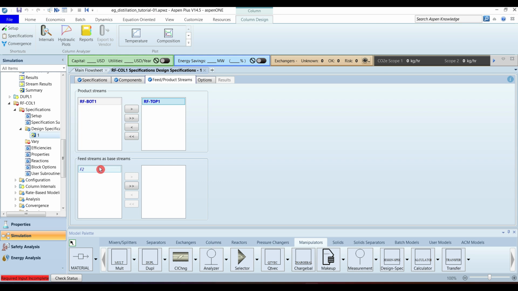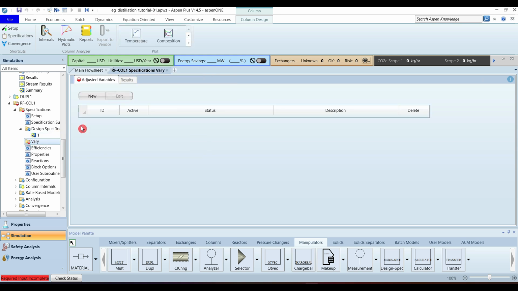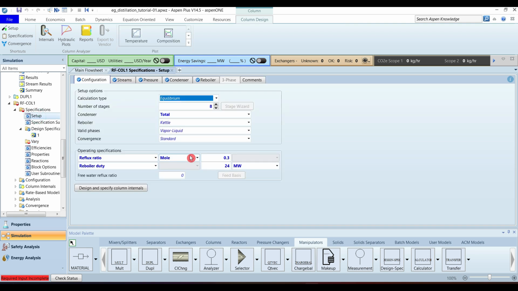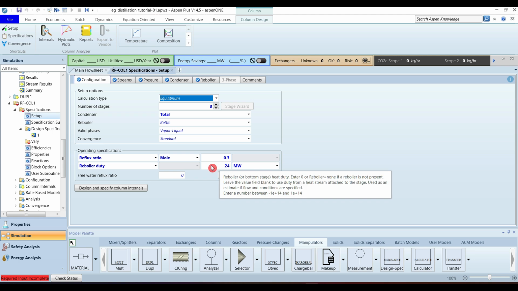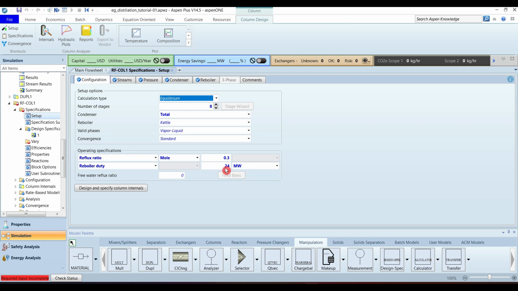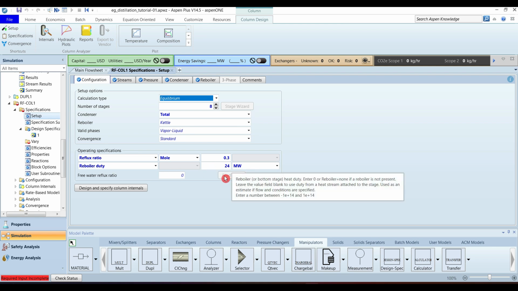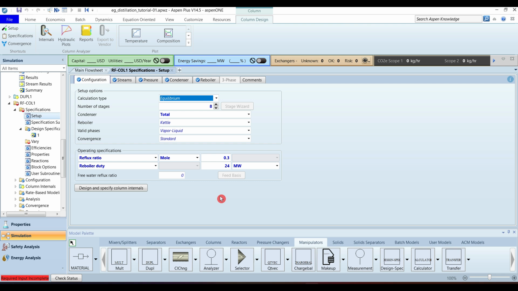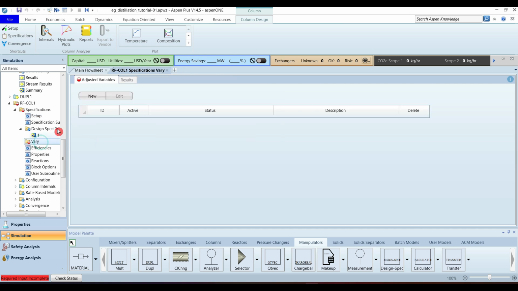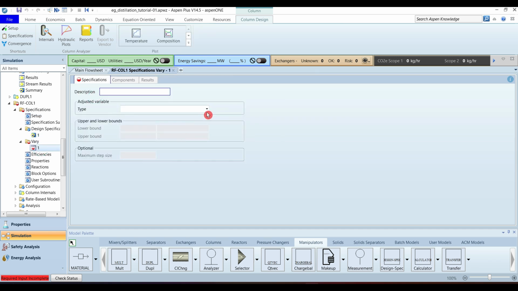We don't have to decide anything over here, and that can be obtained by varying any one of these two specifications, by adjusting the reflux ratio or the reboiler duty. The feasible option is we can adjust the reboiler duty. So conceptually, if we want to reduce the ethylene glycol loss in the top product, then the reboiler duty should be less than 24. That will reduce the vaporization of ethylene glycol and similarly the loss of ethylene glycol in the top product. So let's vary the reboiler duty.